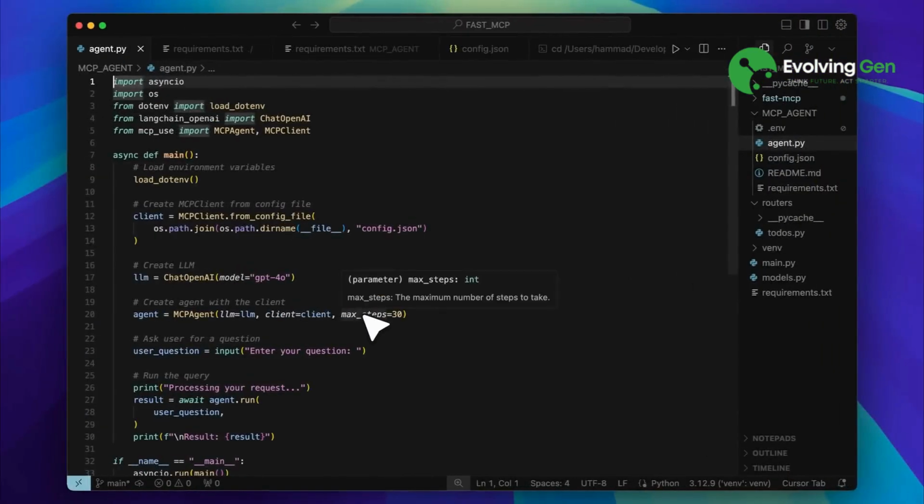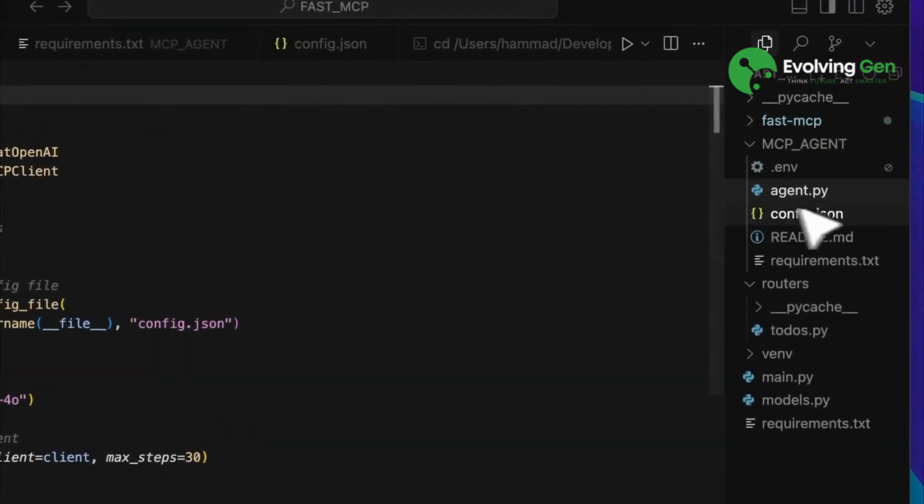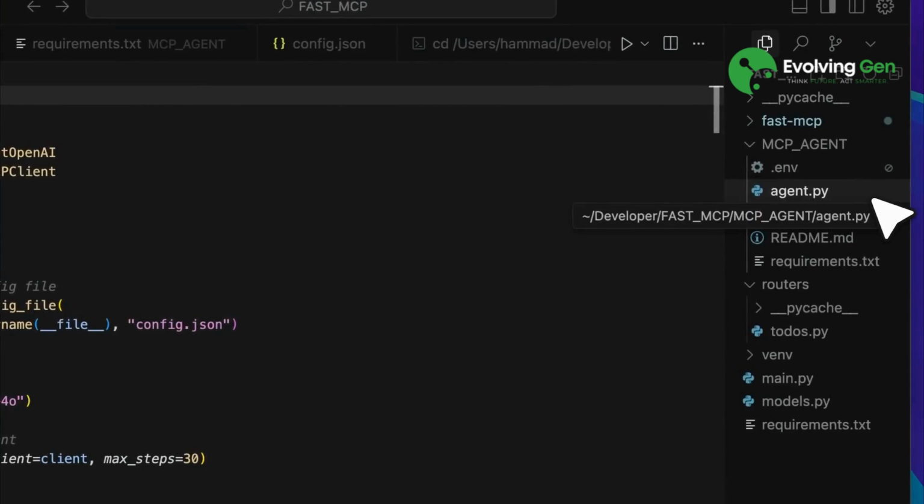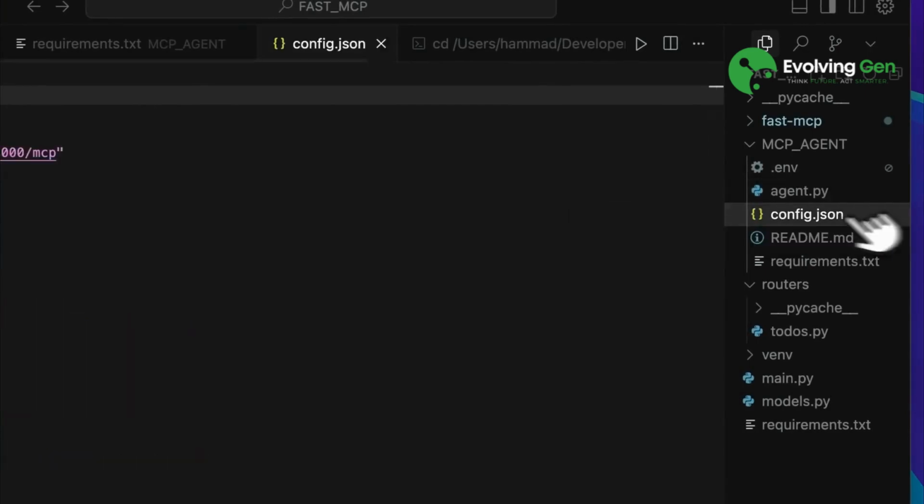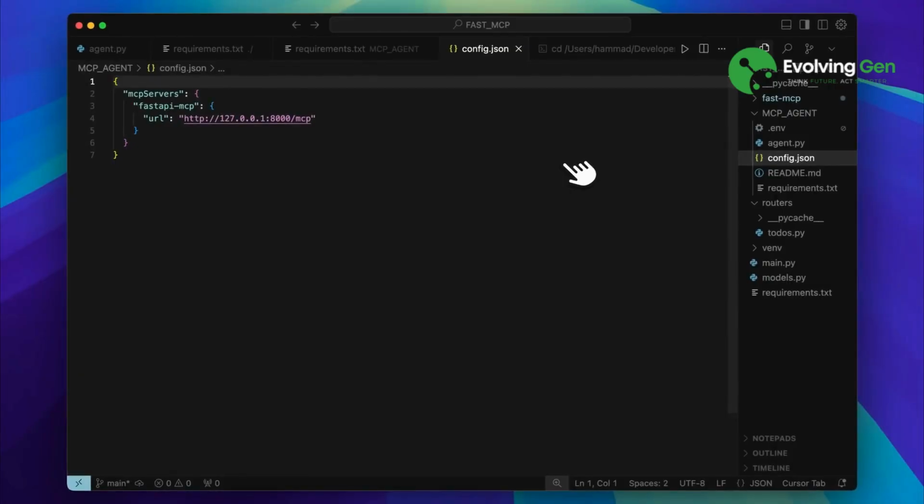This is the code I wrote for connecting to the FastAPI MCP server. You'll see there's an agent file and a config.json. The config holds the MCP server just like before. Now what this framework does is let you talk to your MCP server through an AI agent. It gives you a full client library to build applications that interact with the server.